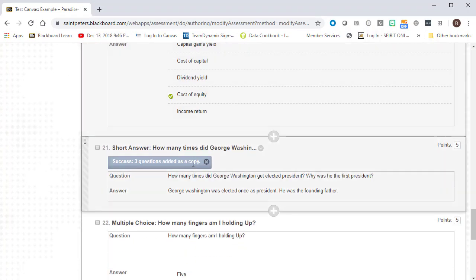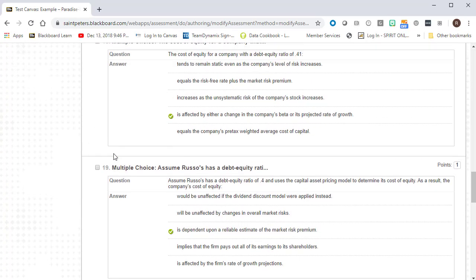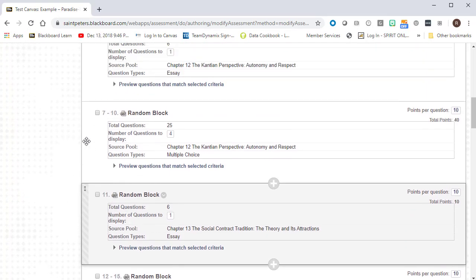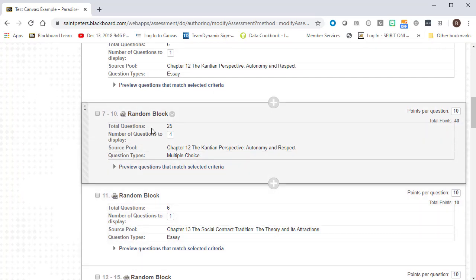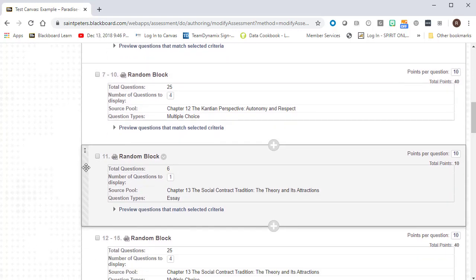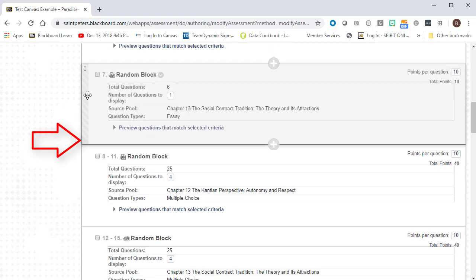Now, we mentioned this briefly before, but you can reorder the questions as they appear. For example, all the questions in this random block will appear after the questions in this random block. So you'll see Chapter 12 questions before you see Chapter 13 questions. If you want to change that ordering, you can drag and drop the random blocks.